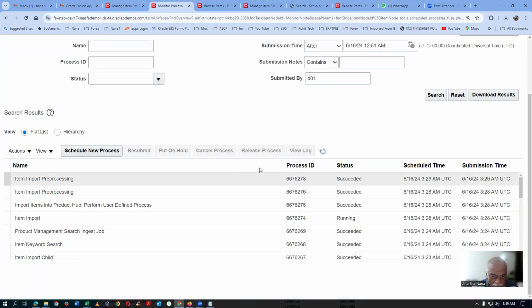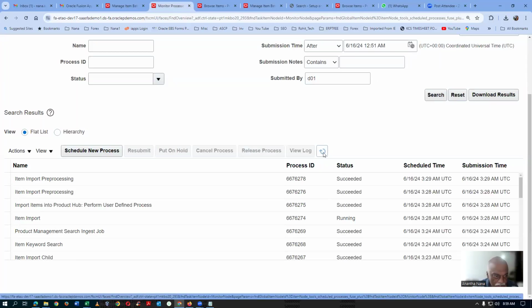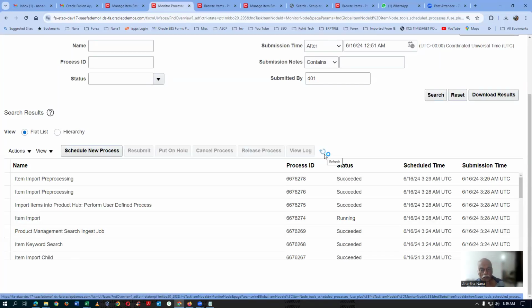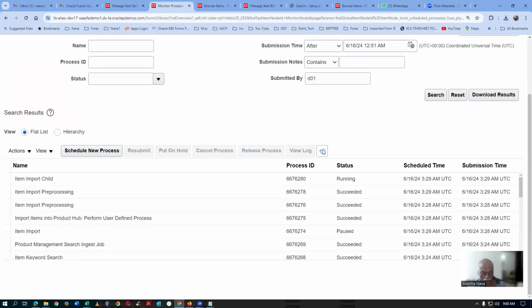Once item import processing is completed, the child will now trigger. The child import will be running. The item import is also running. Once the child is run, the parent is getting passed. Wait for it. Finally, the item import child is running. So we have now corrected the error on the transaction type.